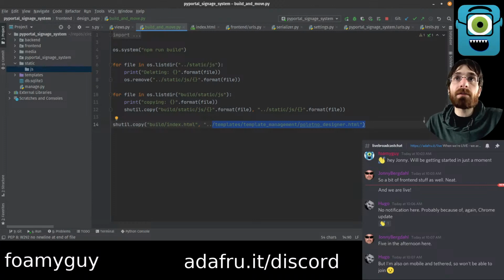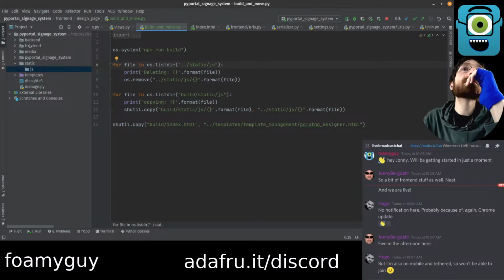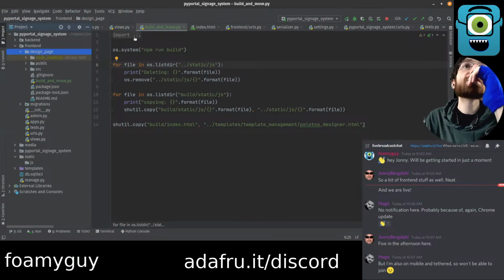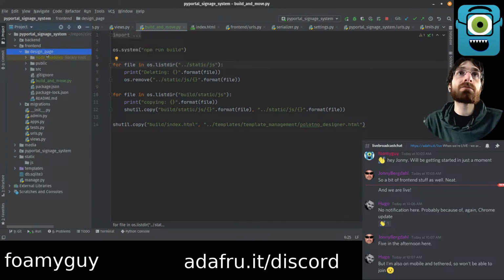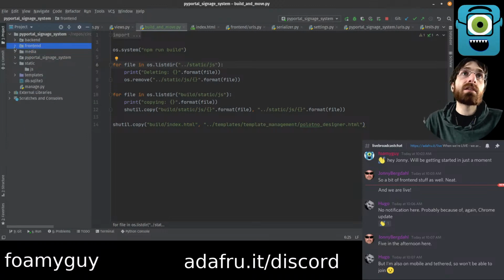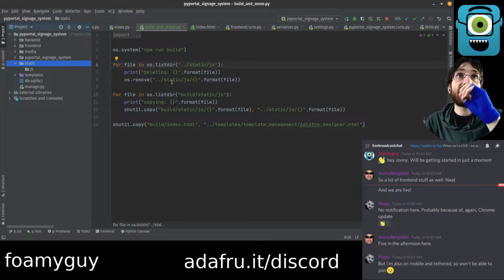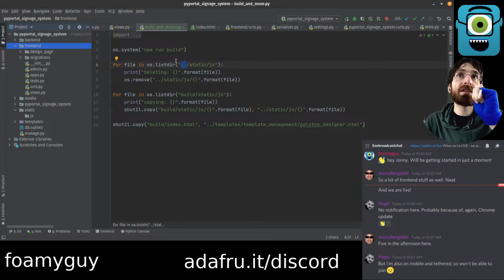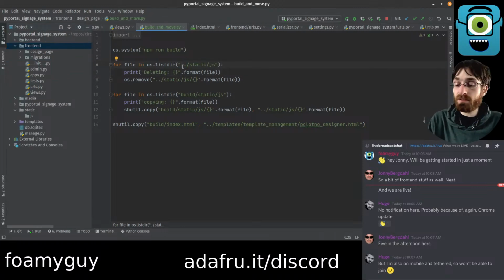Whoops, sorry about that. Okay, so static is actually 2 levels up from here because we're inside design page, which is inside front end, which is on the same level as static. So we need to go up. Yeah, up 1 would be inside a front end. We want to go up again to get inside the project root.